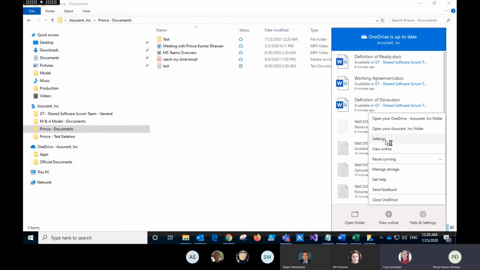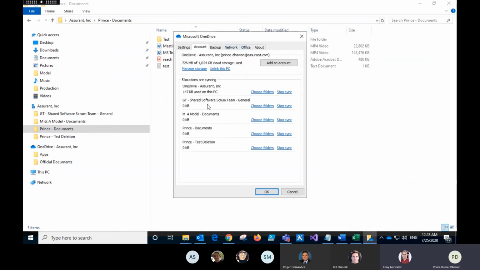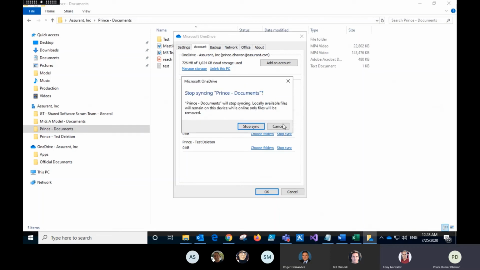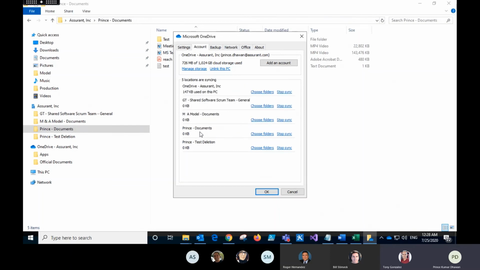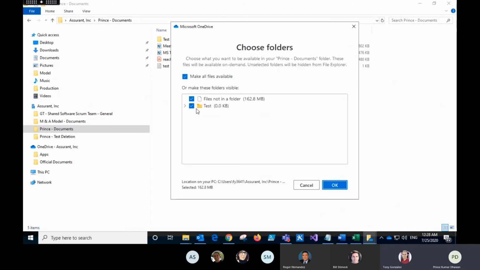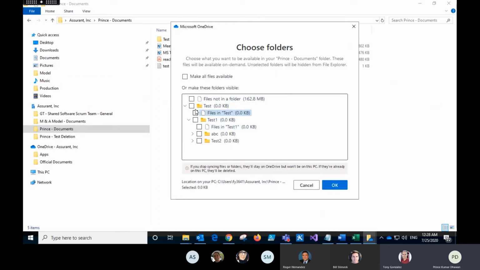So what if I need to even stop sync? I have to go here and click on stop sync. So this is my documents. I can click on stop sync, or because I am already syncing this entire document library, I can even choose folders also. This is called selective sync. I do not want to sync everything. I just want to sync a particular folder or some specific files. So in this case, this will allow me to select.